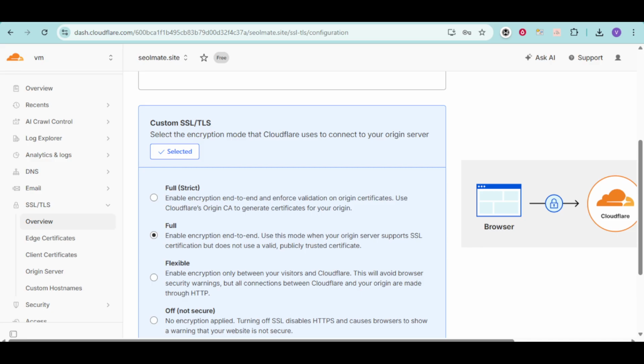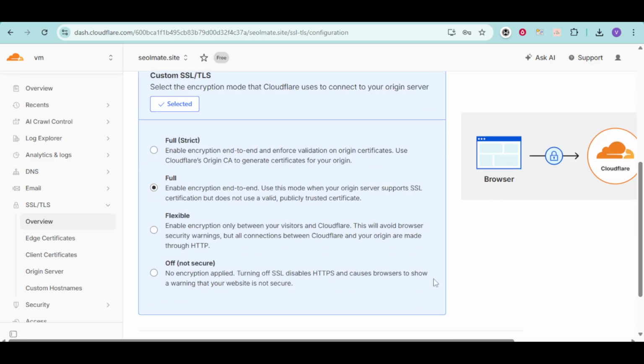After you select full, give it a moment to apply. Cloudflare changes usually propagate quickly, but it can take a minute or two. During this time, you might still see the error if you refresh your site, so be patient and try again after a short pause. If your site was working before and only recently started showing redirect errors after a setting change, simply switching to full is often enough to bring it back.